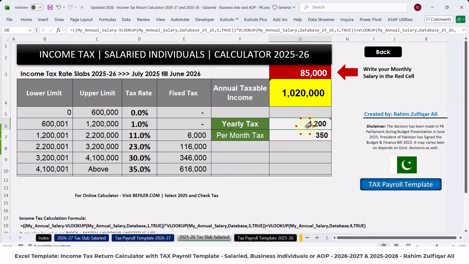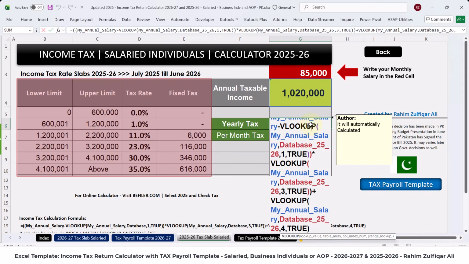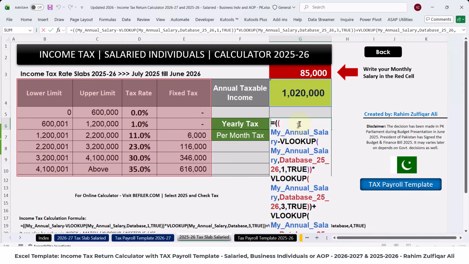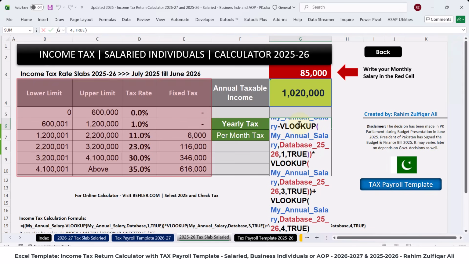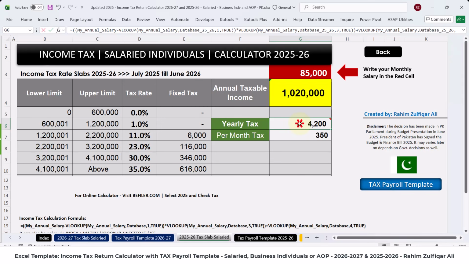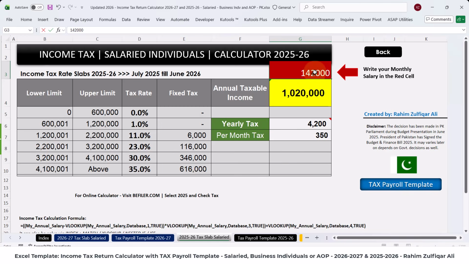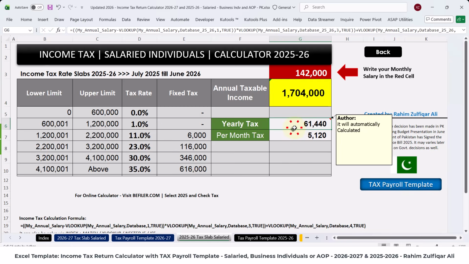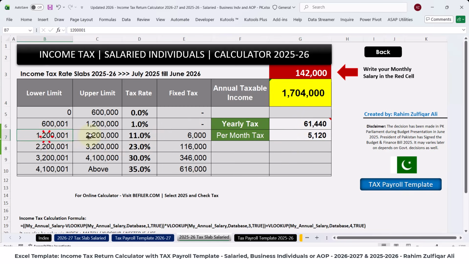I have applied the function that is called VLOOKUP because I know that most of the organizations or primarily the users are still using the older version of Microsoft Excel. But in the modern Excel, we can use XLOOKUP or any other dynamic array function as well. But to have familiarity for the major audience, I am still using the VLOOKUP here. So you don't need to change anything in the logic. You just need to write your monthly salary, whatever it is, and then it will calculate your yearly tax or monthly tax, depending on the slab.